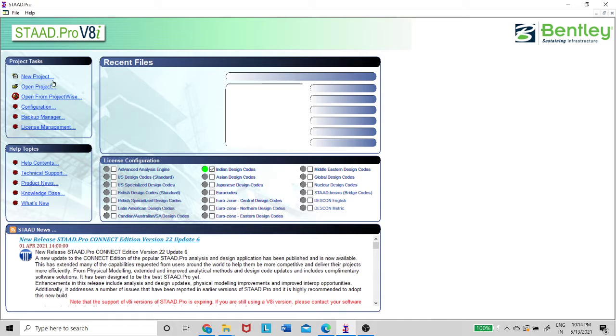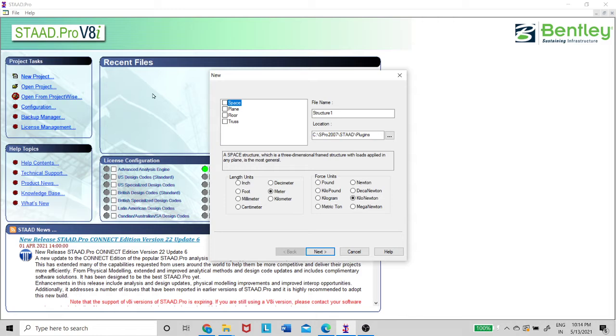We can see here the project tasks. Also you have to make sure of the license configuration. In this license configuration, I have selected only the Indian design codes. If it is unselected, then you have to select it. Then you press new, and it will ask what type of structure you are going to create, whether it is space, plane, or floor. Space is generally the 3D structure, plane is the 2D structure, a floor is also a 2D structure, and also any truss.